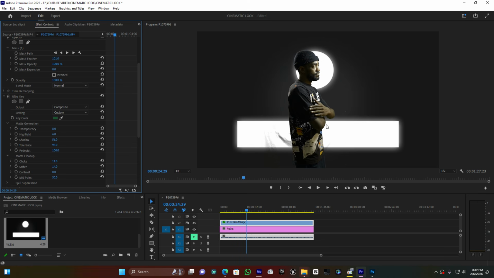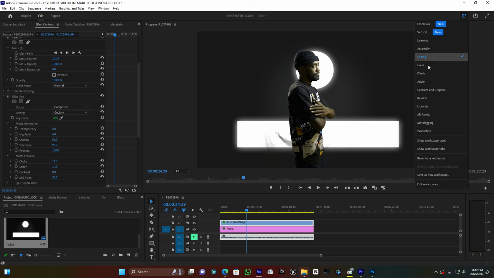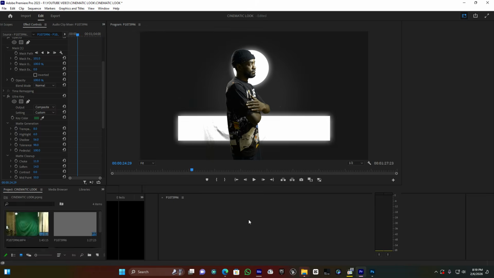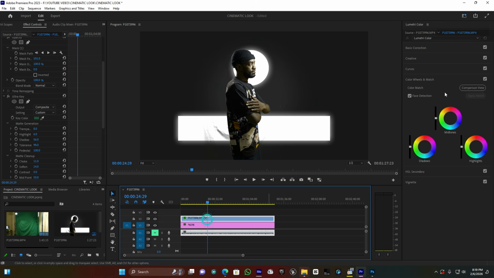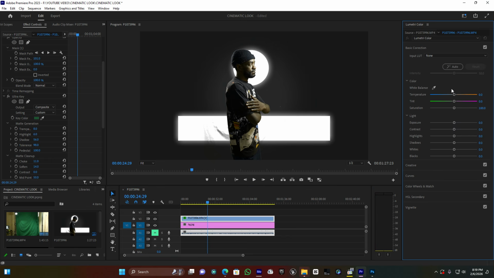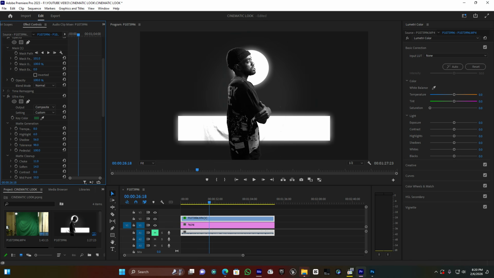Now you see how it is, guys. I just want my subject to be black and white. So now come up here on this workspace, go on color. Make sure this clip is selected, and then come up here on basic correction and just remove all the saturation. So guys, now you see how this clip is looking, but these things are not good. That's why I have tried to remove them.